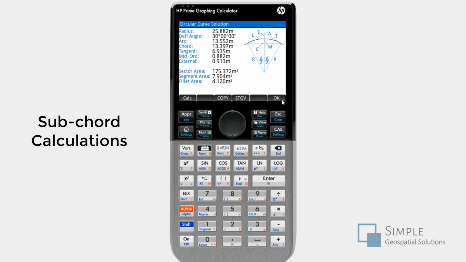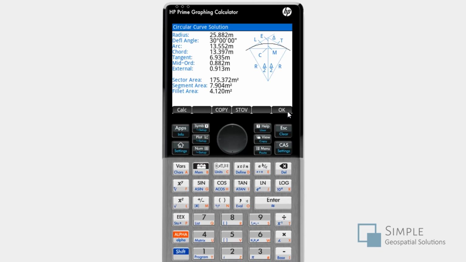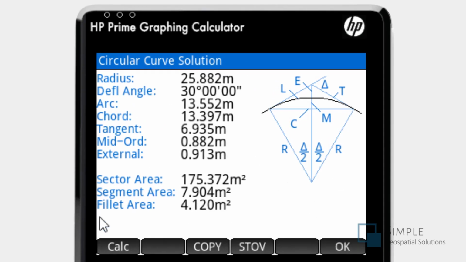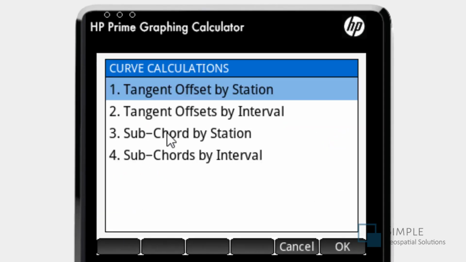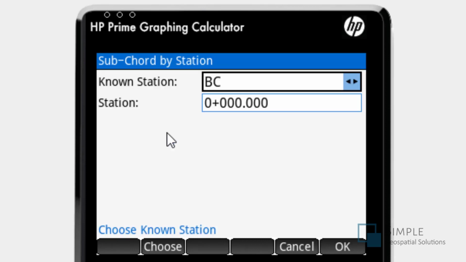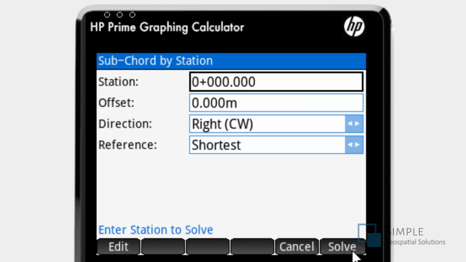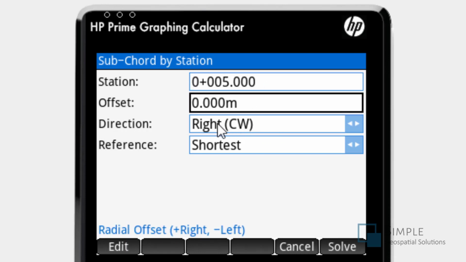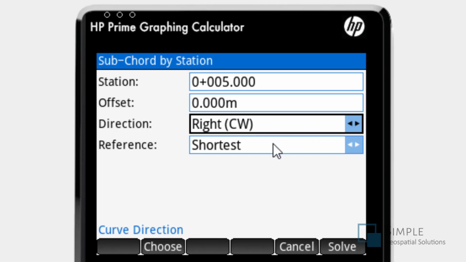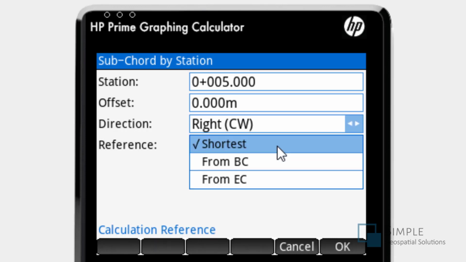Subchord calculations. Going back to our previous curve calculation, there are now options to calculate subchords by station or by interval. By station, we'll solve one station at a time, specify the known station at a principal point on the curve, then enter the station to solve. An optional offset from the curve, direction, and whether the subchord information is calculated from the closest point or explicitly from the beginning or end point.